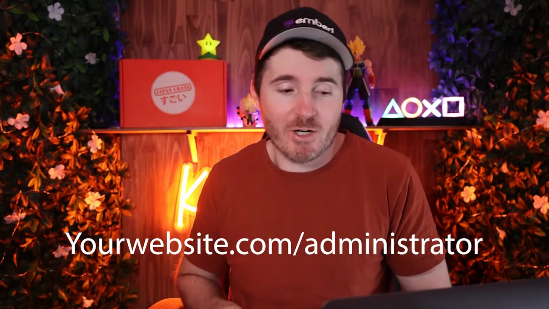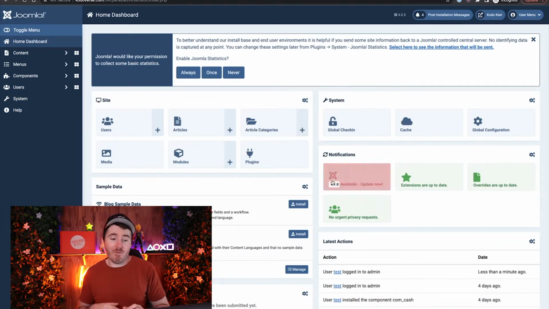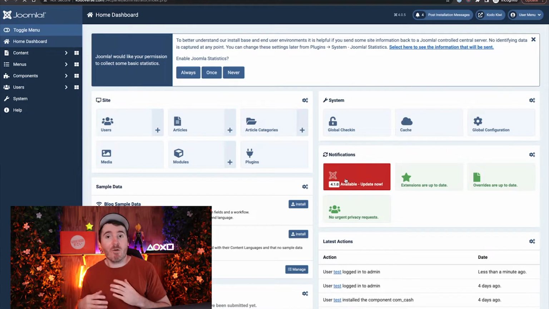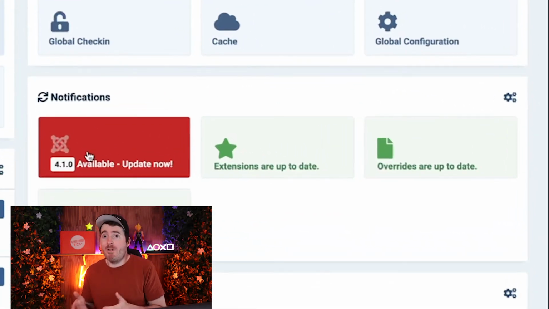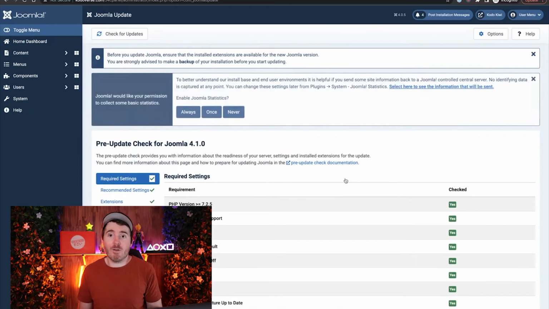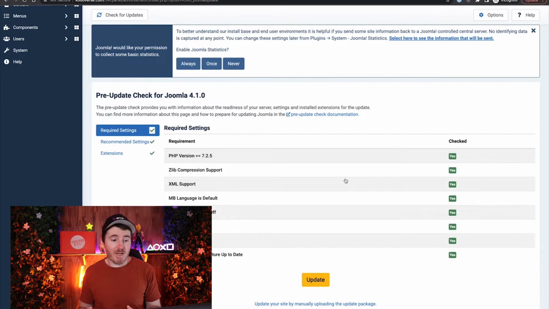All right, so the first thing we're gonna do is you should go to your dashboard and log into your administration panel. Now this should be easily found at your website /administrator. Once you're in, you'll see down here, you're gonna have something called notifications. Now, as you can see on my screen, we've got a Joomla 4.1 version available for update. So what we're gonna do is we're gonna go ahead and click on that. And this is gonna take you through to the Joomla pre-check update page.